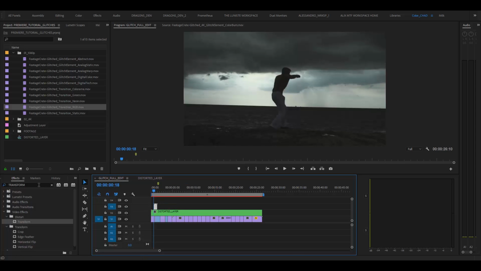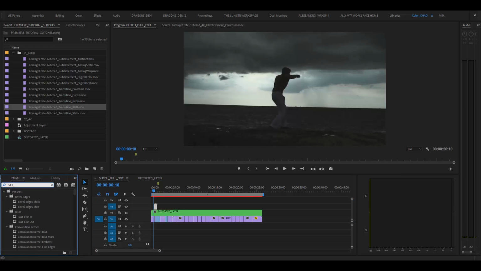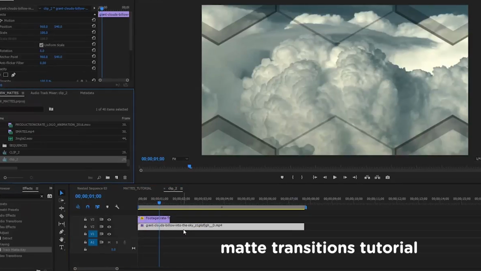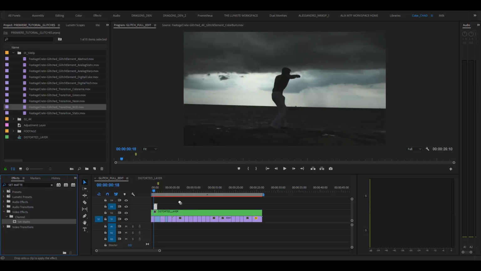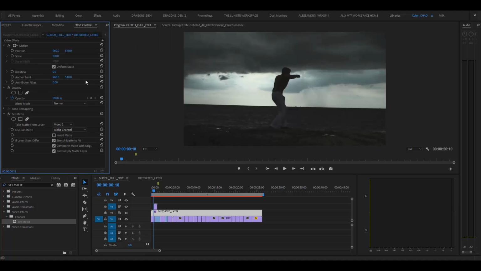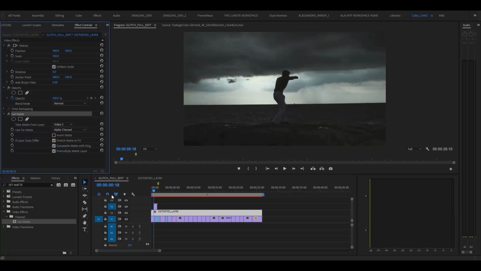Next thing I want to do is use the set matte effect. I've used this effect in multiple tutorials in the past. It is super useful. So let's drag this set matte effect onto our distorted layer. Now back in my effects controls, I want to select my set matte, and I want to say take matte from layer and change that to video 3. Video 3 is where our glitch effects are going to be sitting, so we're saying, hey distorted layer, we want you to take the matte from video 3.